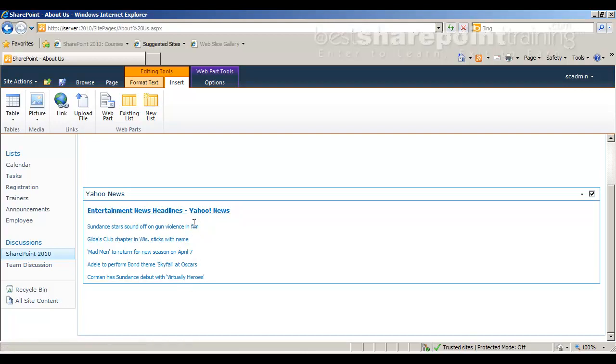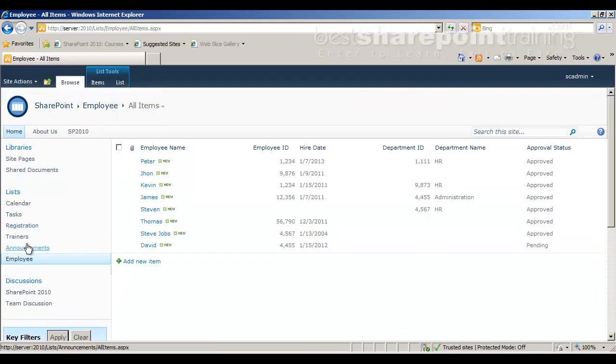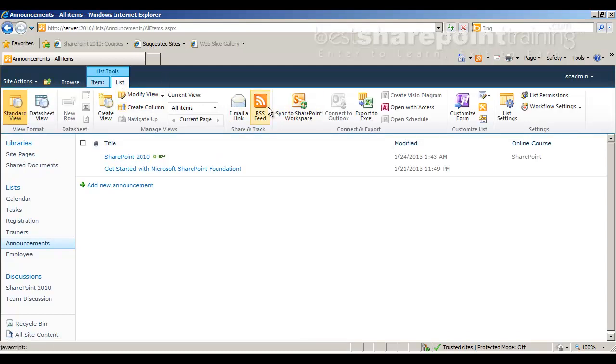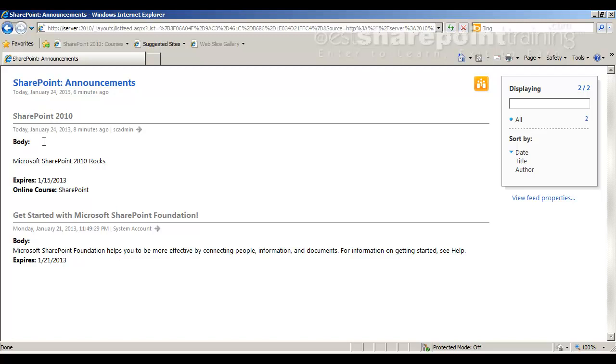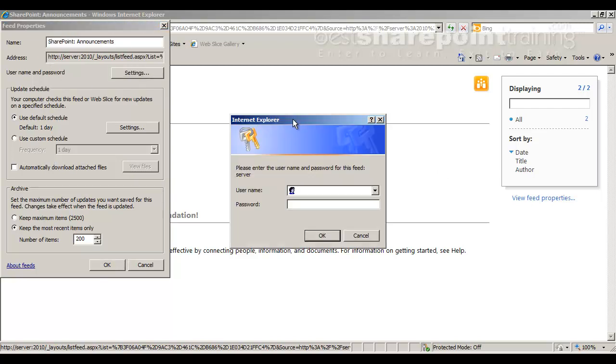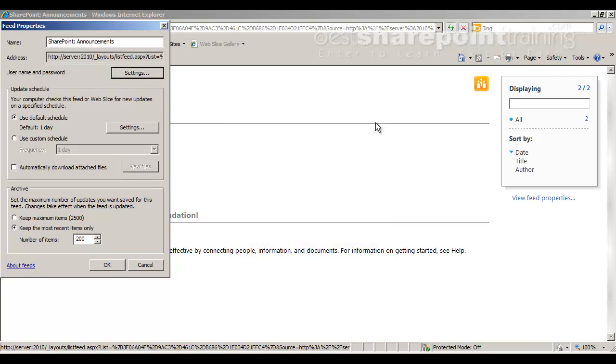In the same way, we can also use our own feed URL. But before we use our feed URL, we have to give our username and password. So when we go to the announcement list RSS feeds, you can see the body column will show you the information here, which is mandatory. If you want to get the URL of this feed completely, go to view feed properties, and here we have an address. But before we give this, we have to give a username and password. If the field is empty, data will not be shown in the RSS web part.